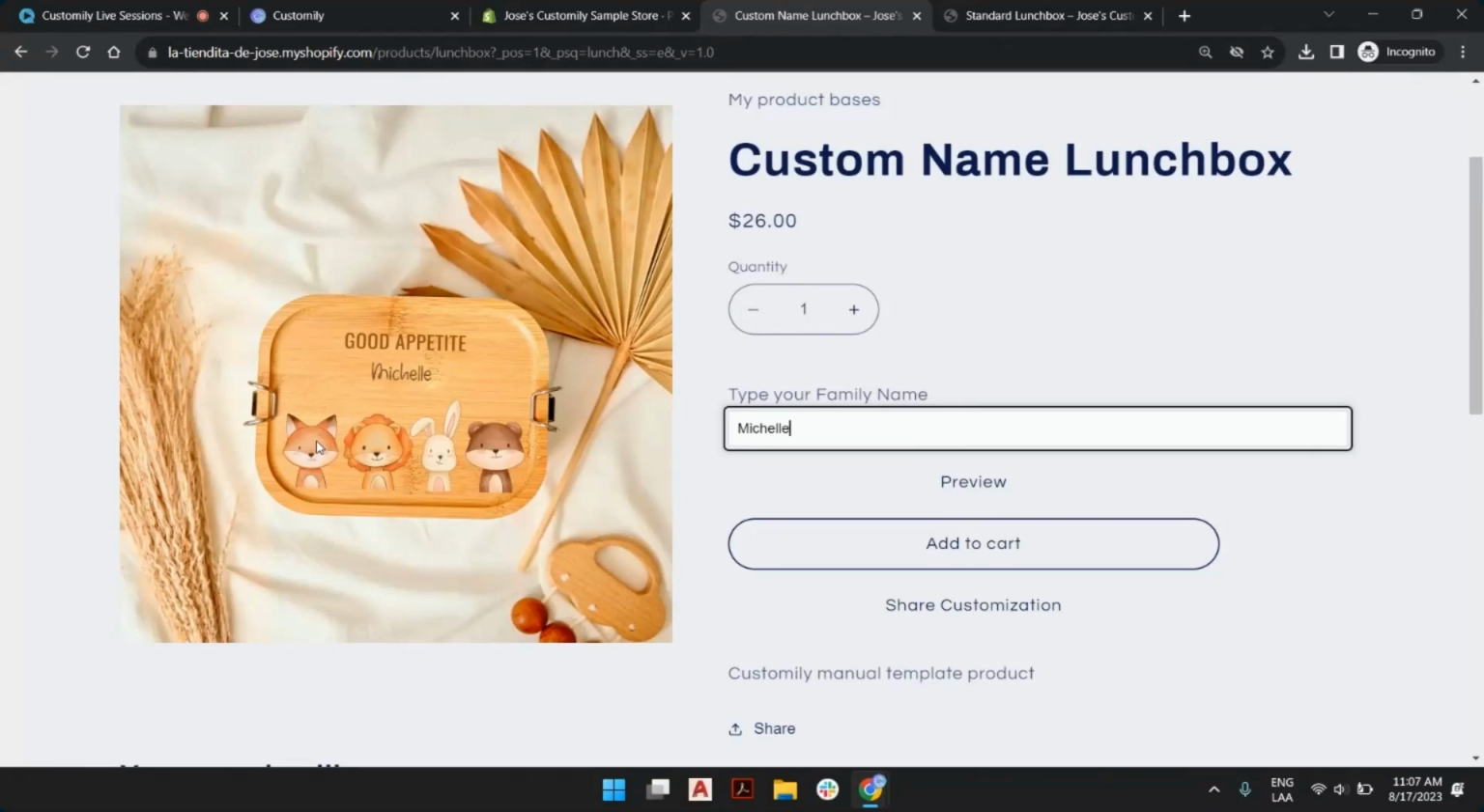They will see their customization live, and once they purchase, you as a merchant get that information and the print file. So Customily has saved you a lot of time on back and forth emailing, a lot of proofing, a lot of chances of mistakes. And not only that, you'll be able to later automatically fulfill these products with certain print on demand providers. So there's a lot of steps we have simplified by using Customily.